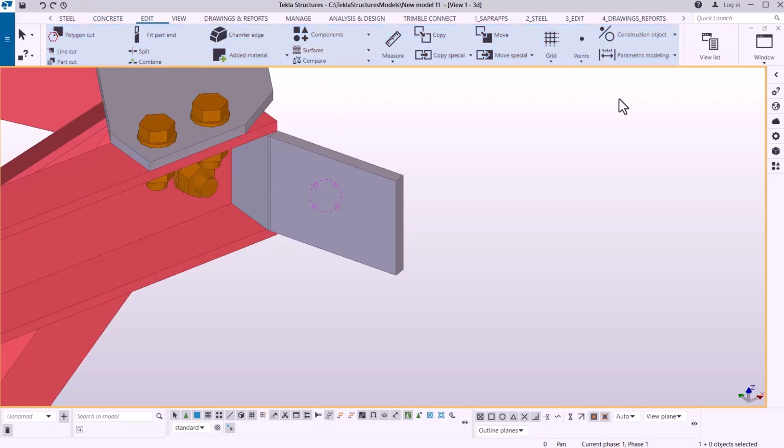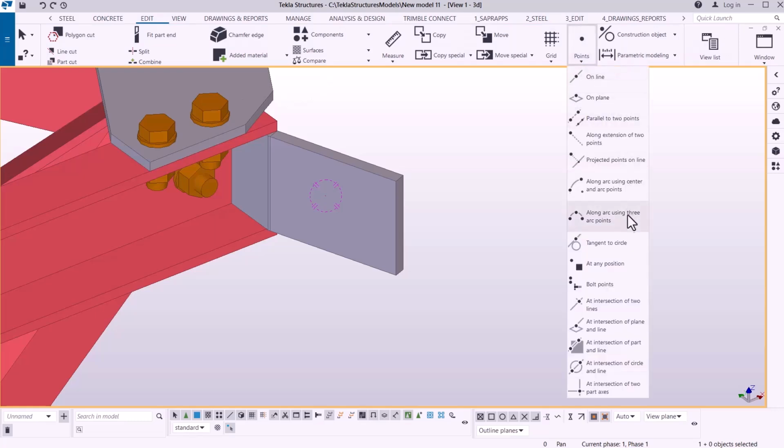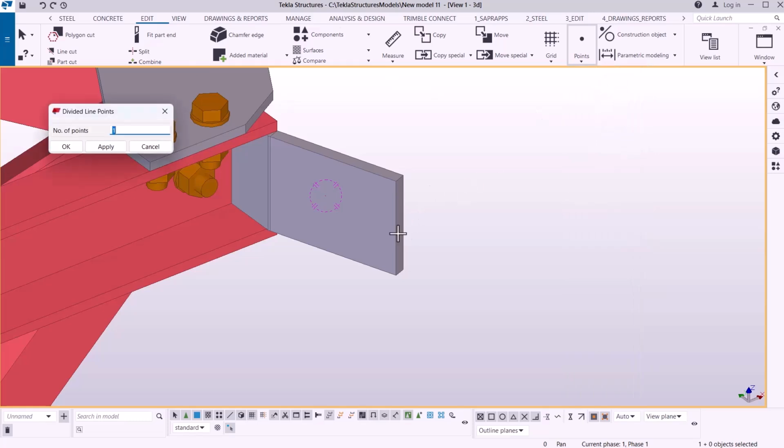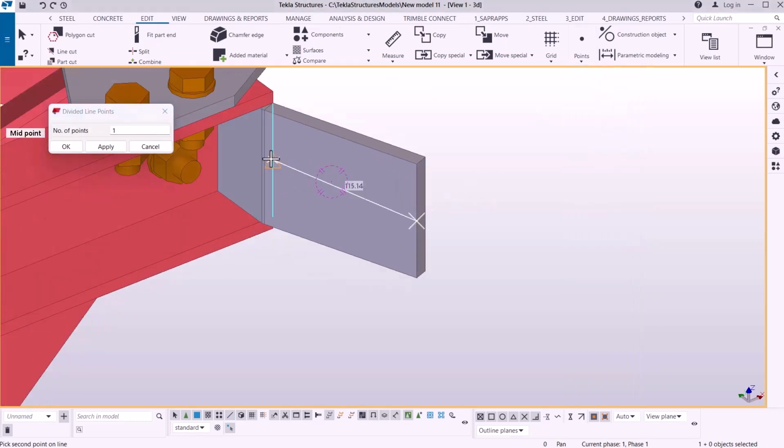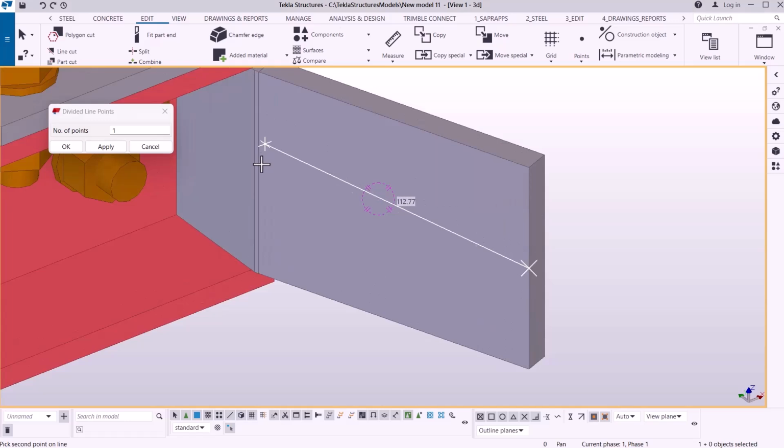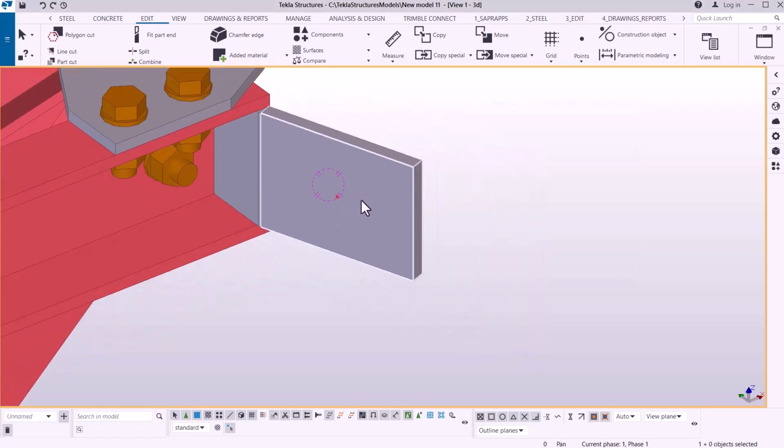I'll come to edit, and edit will give me some options of accessing some tools like edit, like points. So let me just mouse at the edge of this, and mouse at the edge of the other end, and right click and come to interrupt, and now I've created a midpoint here. So I'm going to use this midpoint to create a hole. Now what's the size of my hole? The size of my hole will be 40.